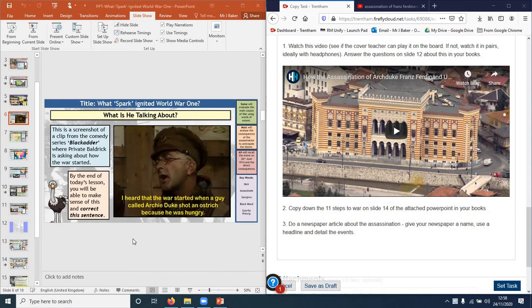We won't be able to go into as much detail as I'd want to, because I want to discuss the Balkans and the ethnic makeup of the Balkans and the annexation of Bosnia, but we'll do that when I'm back in. For today, I want you to know the events of the assassination and the July crisis. So, copy the title down and the date, and then we'll get going.